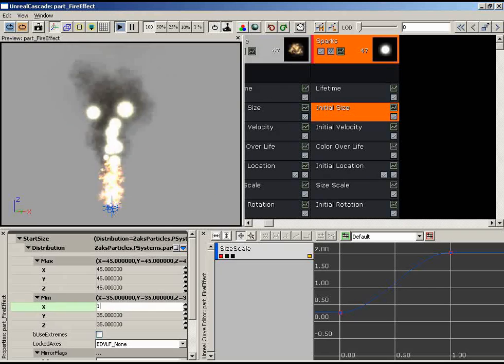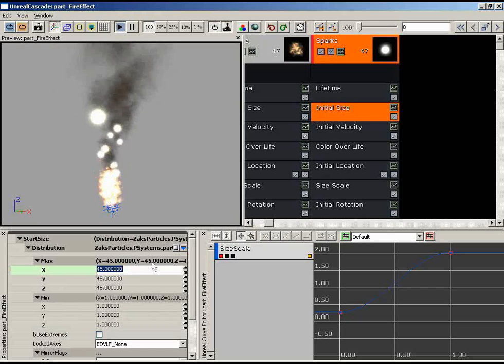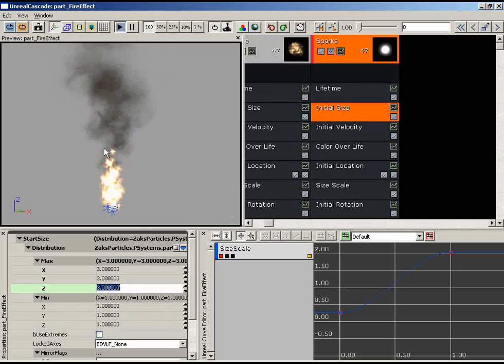Let's just start with 1. See what it looks like. Yeah, we need them really small because they're sparks. And again, just to drive it home, I don't need to be changing X, Y, and Z, but it's just a habit. So let's start with 3. I think 3 might look pretty good. Little bitty dots. Yeah, so we have these little dots coming out. Because you don't want this to be an overbearing effect.